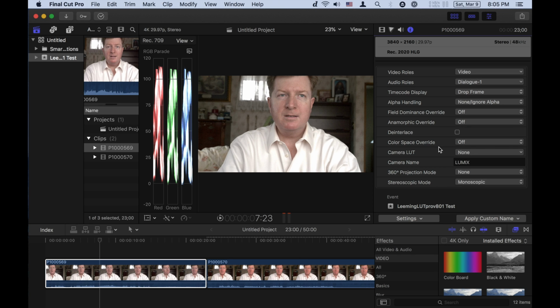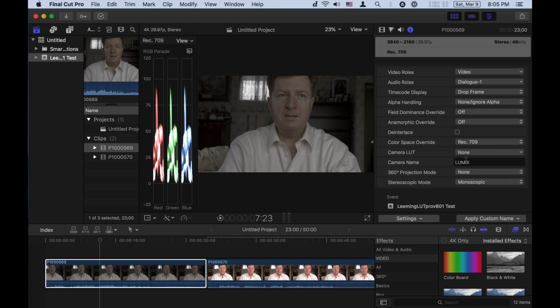Now, many people are thinking, oh, all I need to do is set color space override to Rec 709. And of course, it brings down the levels, right? But look at my face, the color of my face. It looks desaturated. So yes, it will fix the blown out highlights, okay? It'll bring it down properly between 0 and 100, but it's not the best thing to do for color. So in fact, you can leave it turned off.